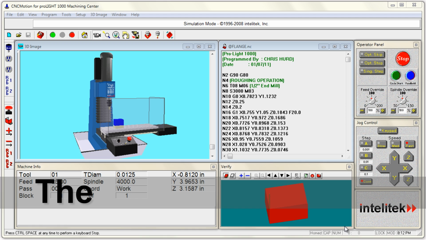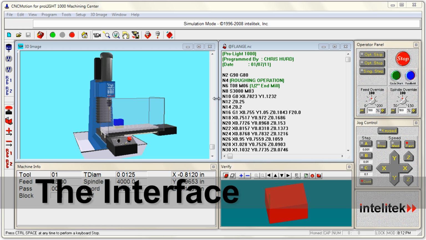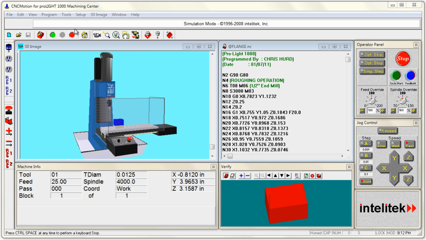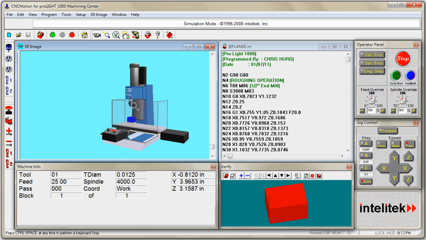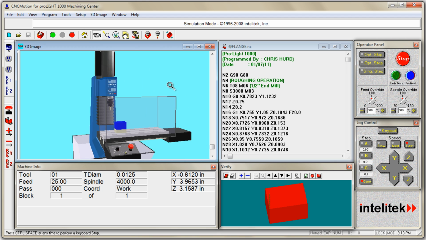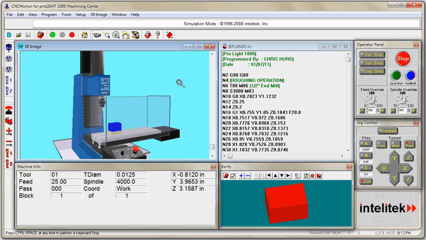Welcome to CNC Motion. This is the software that you use when you want to cut a CNC part using the mill. And as you see, the way it's set up, you have your menus across the top, you have a set of buttons across here. This is your 3D image. To move your 3D image around, you have to right click in the box and then move your mouse around the table. That'll move the picture around.